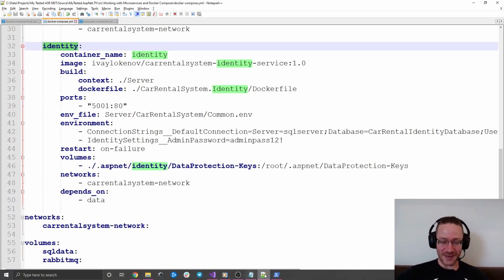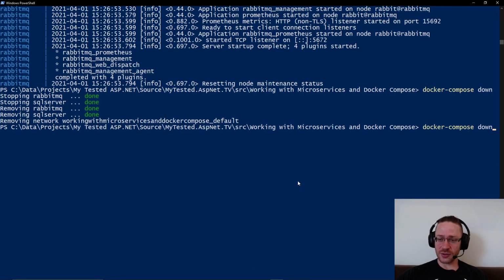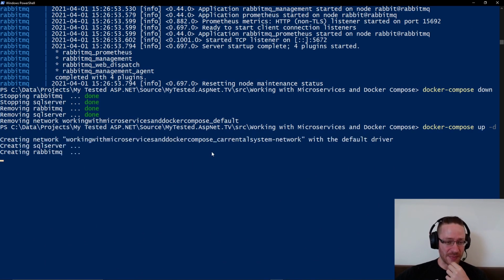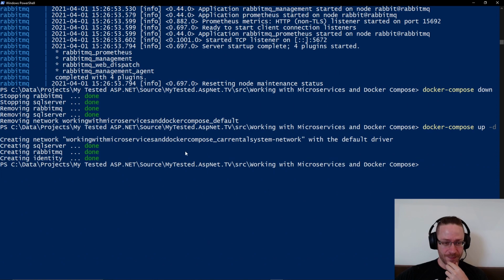Good, let's test this. Let's run docker compose up -d and see what happens. So we have creating SQL Server, creating RabbitMQ, creating identity. Oh, wait a minute. Let's run that down.